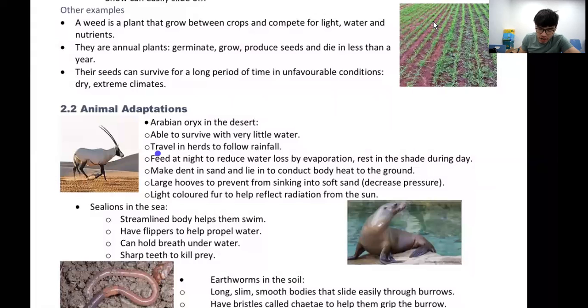And then of course they travel in herds to follow rainfall. It still rains in the desert, it's just that it's very rare. So where the rain goes, they will follow. They will somehow know where the rain is going to be next. They just follow, and then they will feed at night to reduce water loss by evaporation. Rest in the shade during the day. That means they will only go out to eat at night because it's cool. When they eat, they need to eat in the middle of the sand ground, which means you have sun right on top of you. So to stop water from drying them up, they only do that at night.